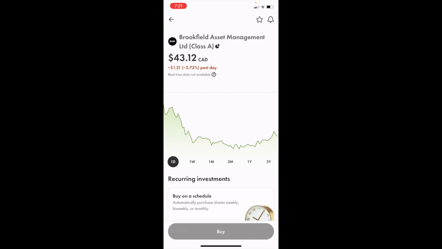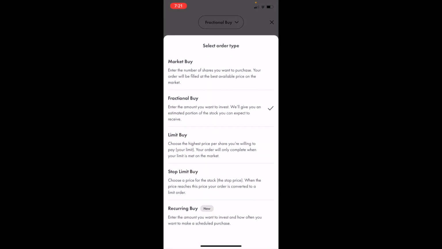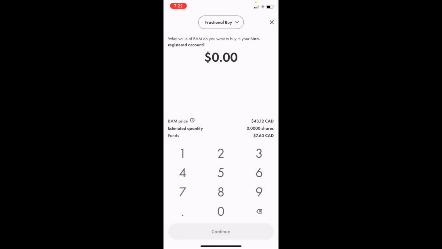So if you want to buy this, press on buy. Now press on the amount of money that you wish to invest into Brookfield. But if you want to change this over from a fractional buy, press on fractional buy, and then you can select market buy, limit buy, fractional buy, stop limit buy, or recurring buy, whatever you want. Type in the amount of money you wish to invest into Brookfield. So I will just do $2 for this demonstration, and then press on continue.